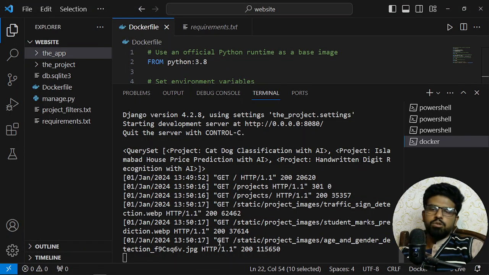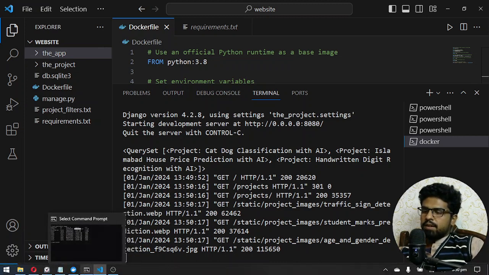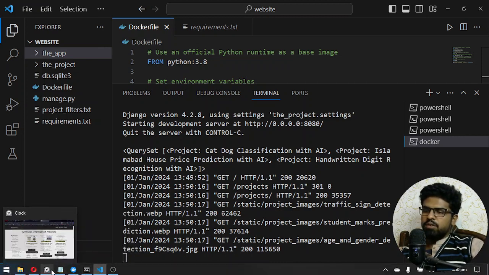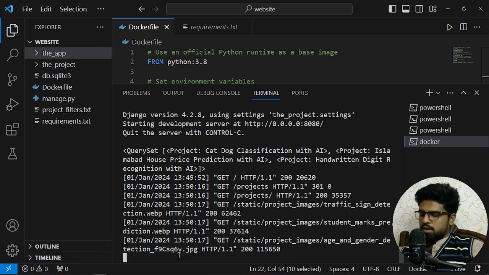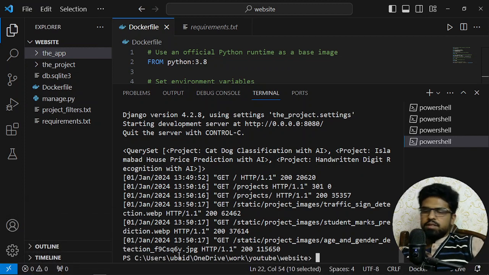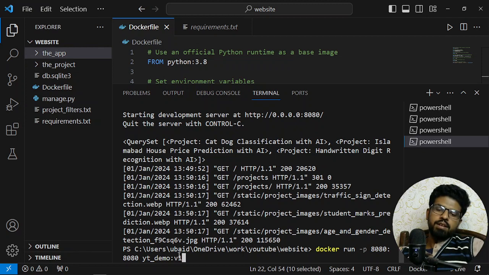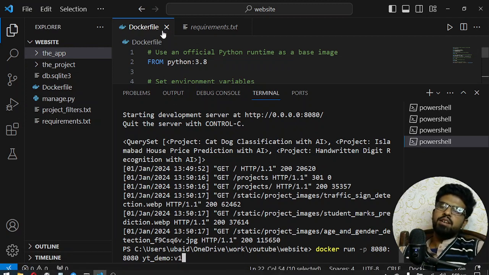right? Using Docker, right? Okay, so I hope you like the video and you know how you can see the images on your machine and how you can create images from a Dockerfile.